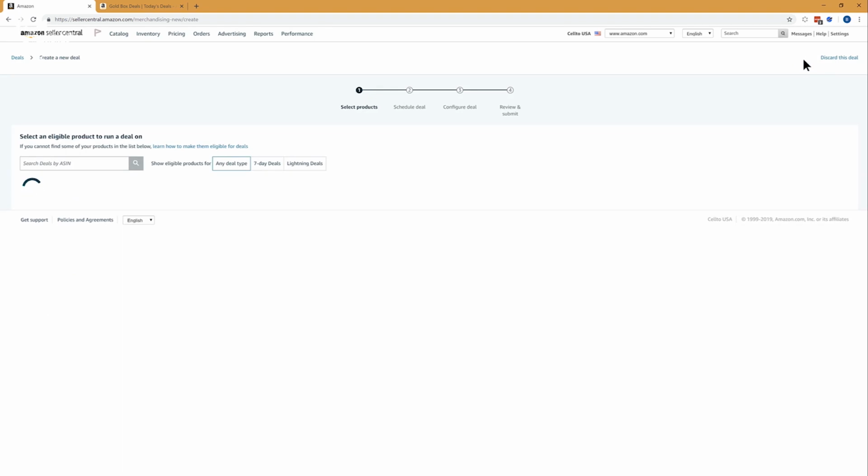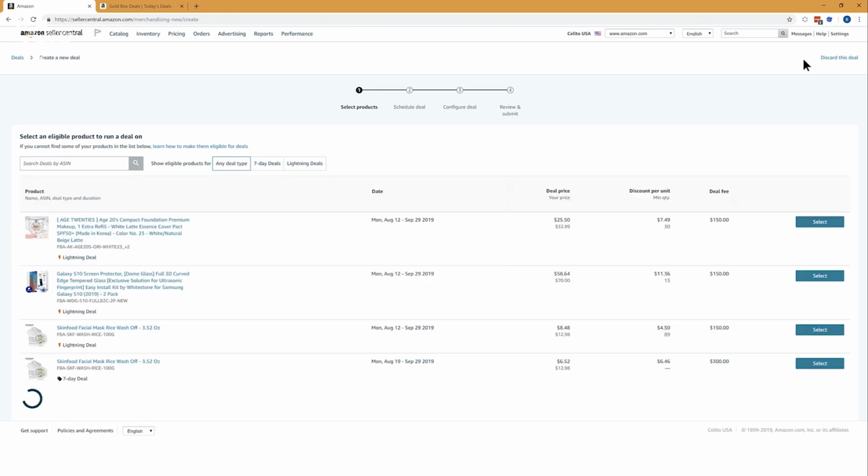If you click on Create a Deal, Amazon's going to go through and tell you what you're eligible for. Now, when you first start selling on Amazon, you may not be eligible for anything. This might be completely blank because there are some rules. The number one rule is your product has to have at least a 3-star rating. It doesn't have to have 1,000 reviews or 100 reviews, but it has to have at least a 3-star rating.